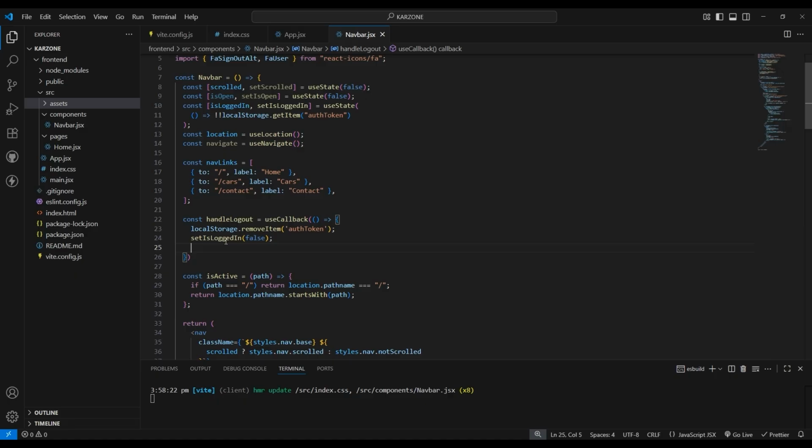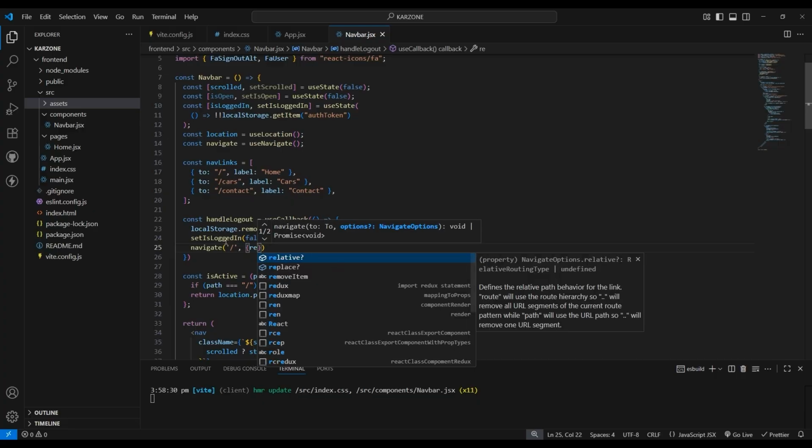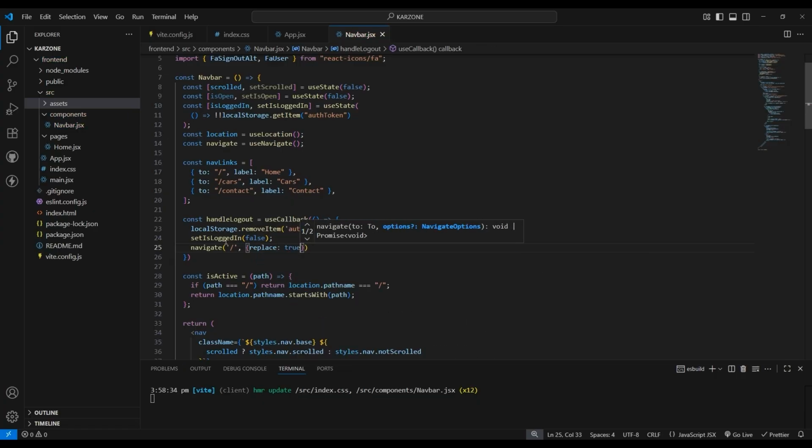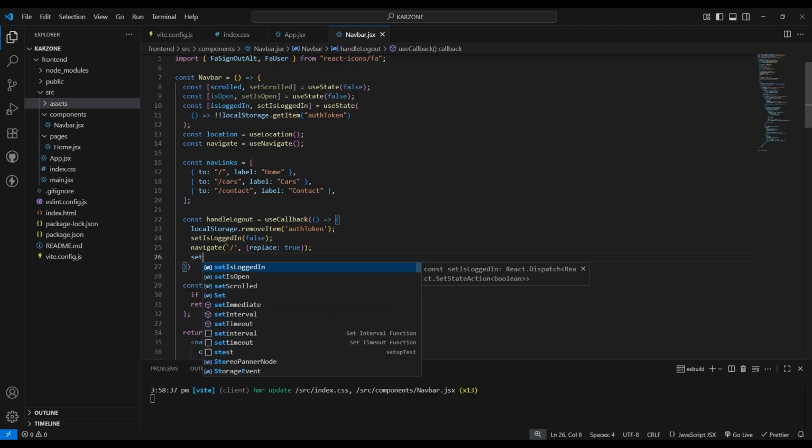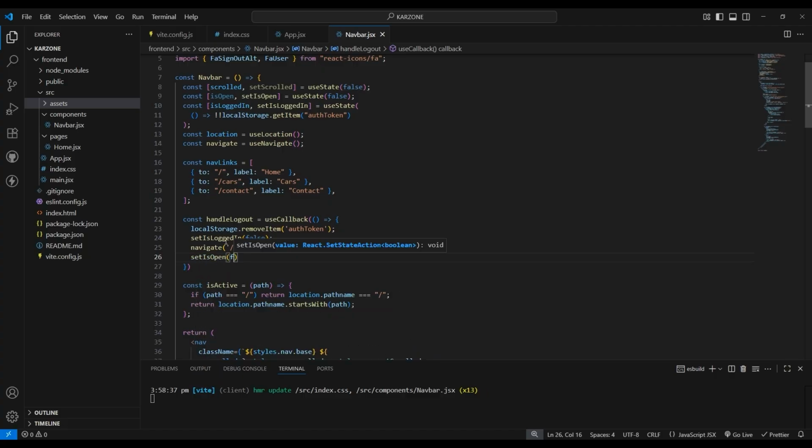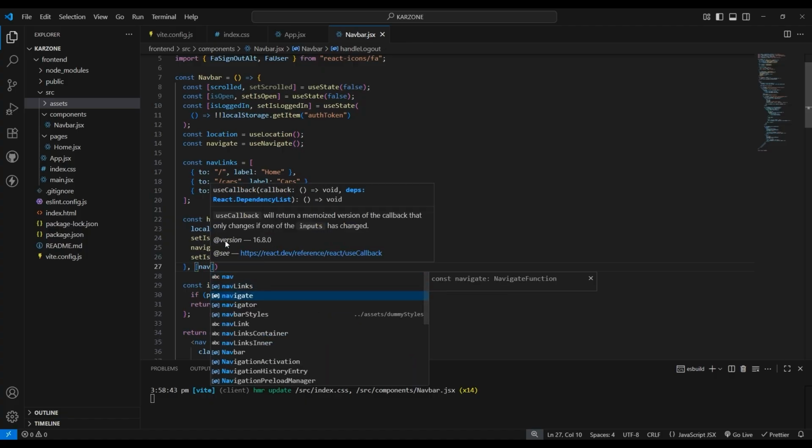Then after this, once it becomes false, it will navigate us to / that is our home page, and it will replace will become true here. Now type here setIsOpen will become false here, and now it will be done for the navigate here.